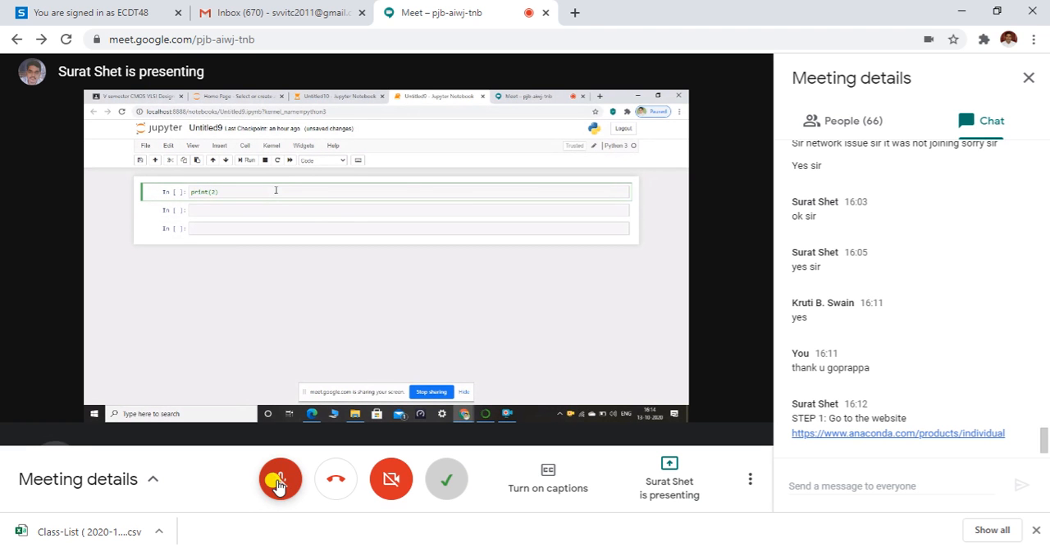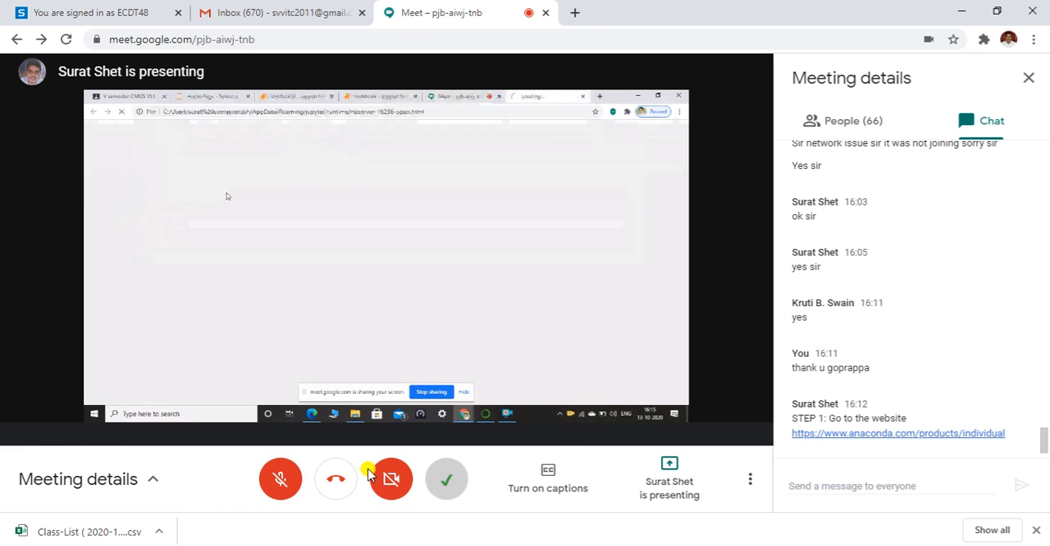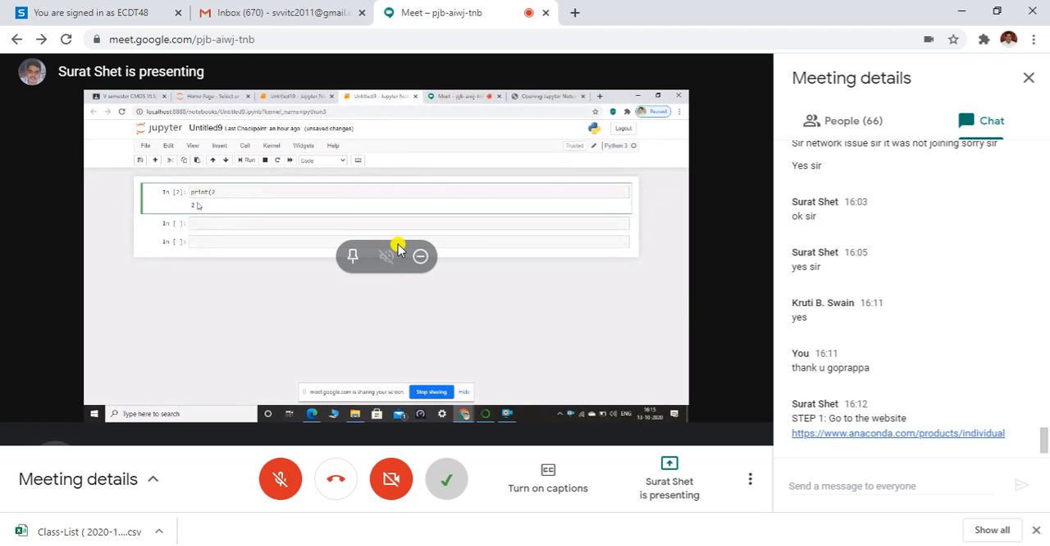So I just run this. It is in a code, so I will just press run. Yes, it is getting executed. And another option is that in place of code, if I choose markdown here, then it will not give an error.